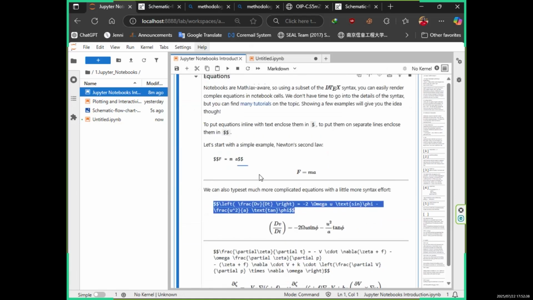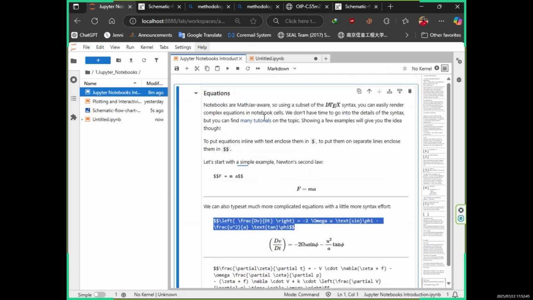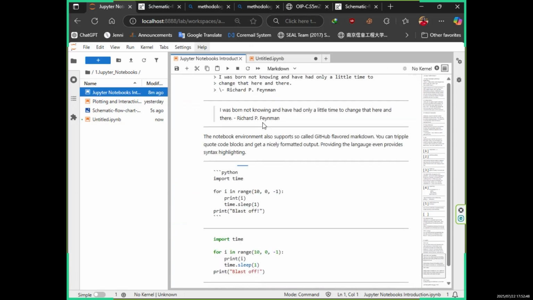So those are the basic things regarding this Jupyter Notebook. Till now we didn't discuss anything like the coding part. We only discussed how to create a markdown cell and how to create a code block. So you will see these are the code blocks.